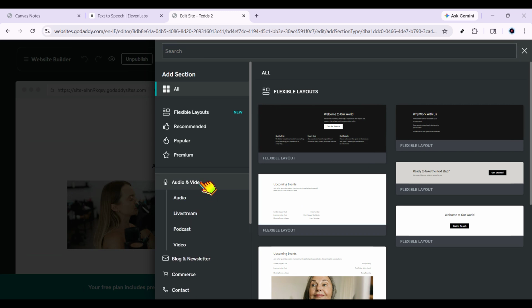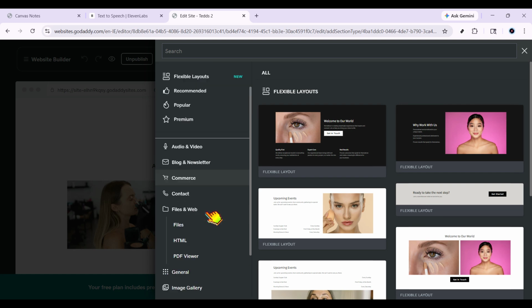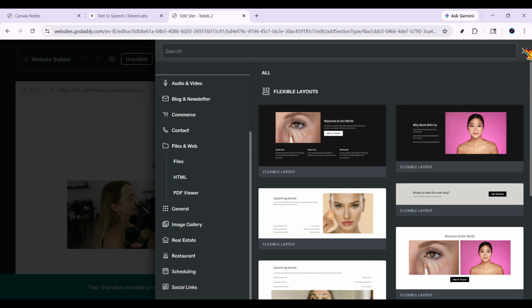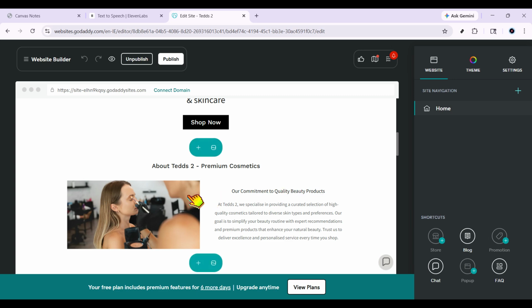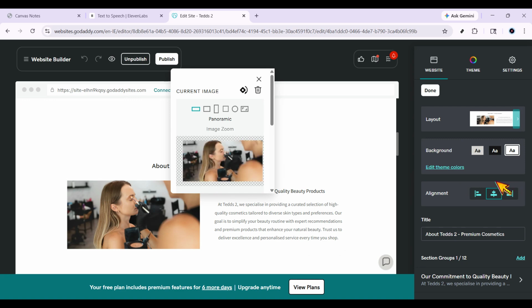If you want to use your own photo, click Add Images and upload the file from your computer. You can also drag and drop your image directly into the recently added area. GoDaddy supports common file types like JPG, PNG, GIF, WEBP, and SVG, so most standard images will work just fine.